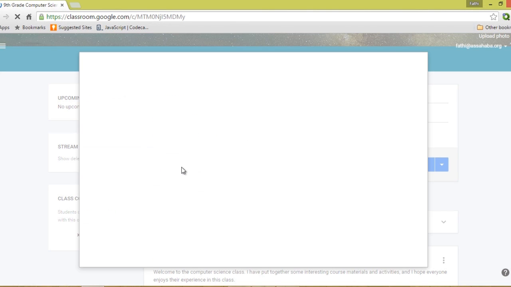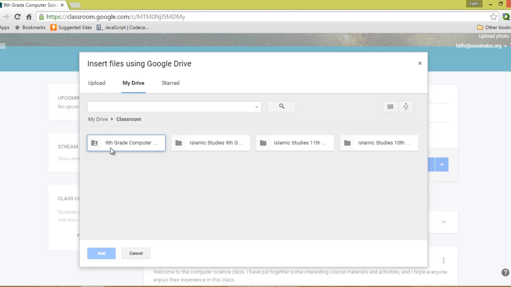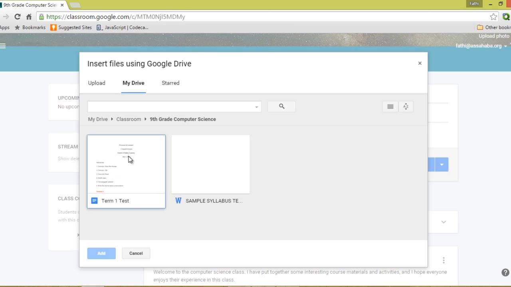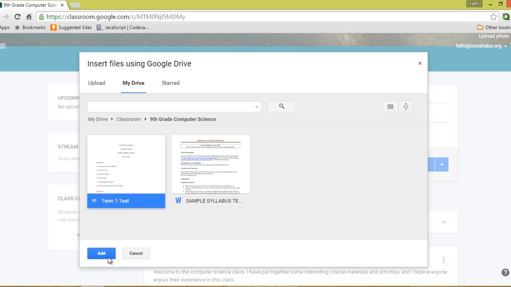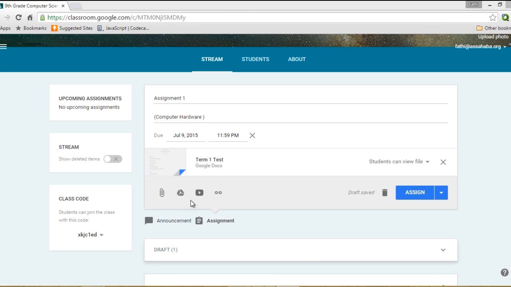Alright, I click the Google Drive icon, takes me here, and I'll double click the classroom, 9th grade computer science, double click it, and here I'm gonna choose term 1 test for them. Okay, I click add, and here now my students will have this file to work with. I can also add a video for the students to view and to answer questions.